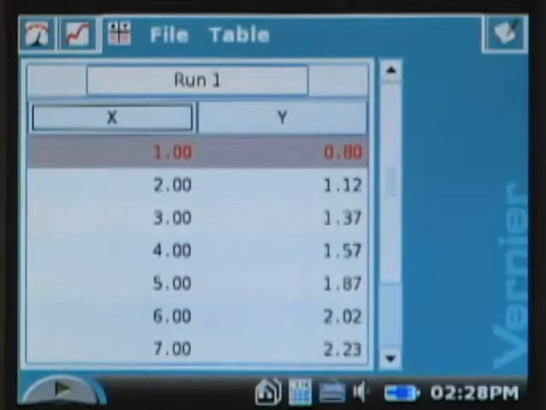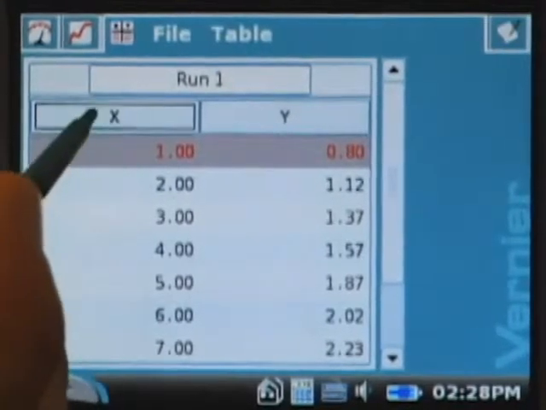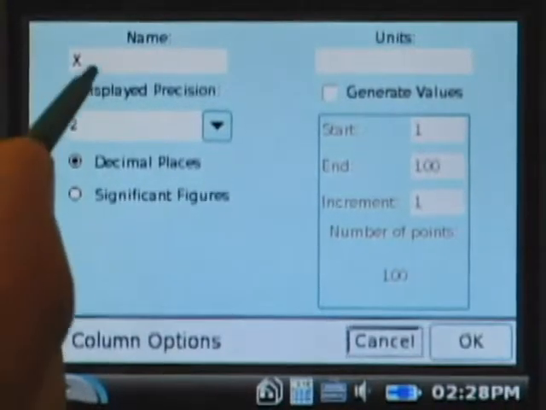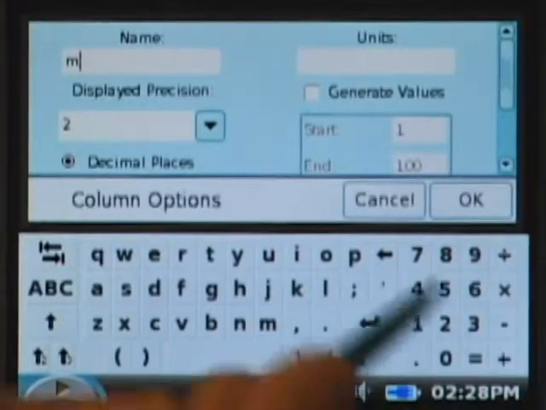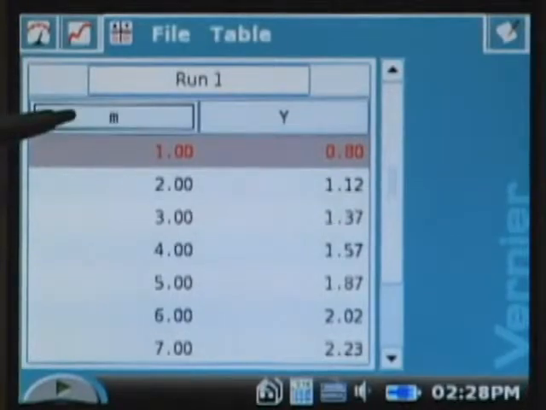Let me show you how you can use the features of the LabQuest app first to label the columns a bit better than X and Y, and then also to create a column that is the square of the terminal velocities. As I said, this first column is simply the number of coffee filters, or it's proportional to the mass of the stack. If I tap on the X, that calls up a dialog where I can control the settings for that column. The name of the column is X, but I can select that and just change it to M. And I can tap OK, and now my column is named M.